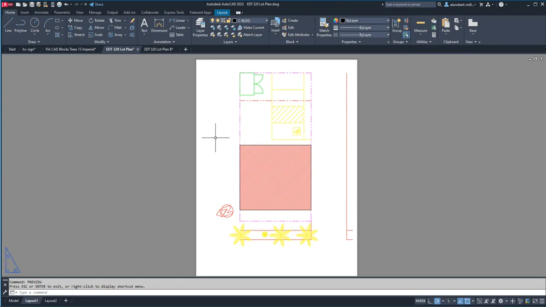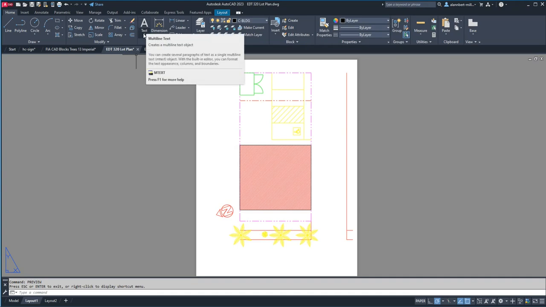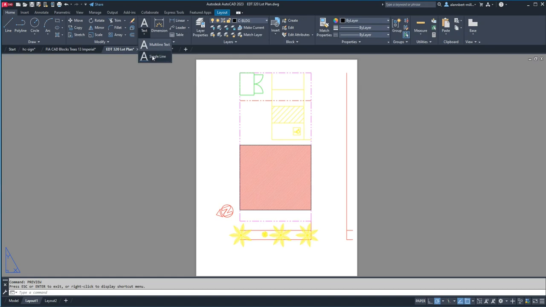To do a text, you will see here the text icon. It's called the multi-line text. Okay, so pull that down. You can do a single line or multi-line. You can click single line, and for a single line, you simply click once, and then you point to the right. That's how the text will go. If you put it at an angle, then the text will go at an angle.